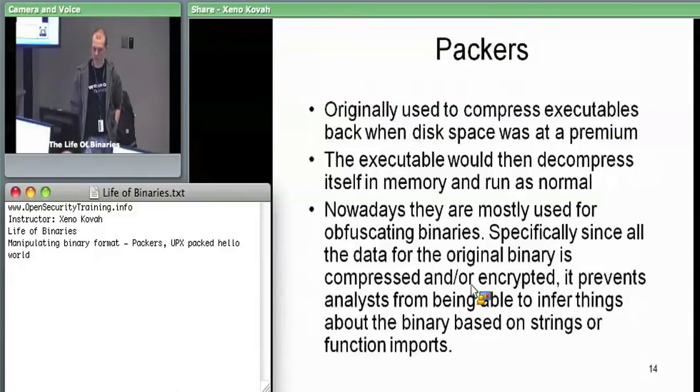So the point of packers originally was just to take a file and compress it down but still have the executable run the same way that it always would. So you could take your Hello World, compress it down, and when you double click on it, it still is Hello World. It just decompresses itself on the fly. But nowadays, most of the packers you're going to encounter are ones that are specifically trying to hide things from analysis.